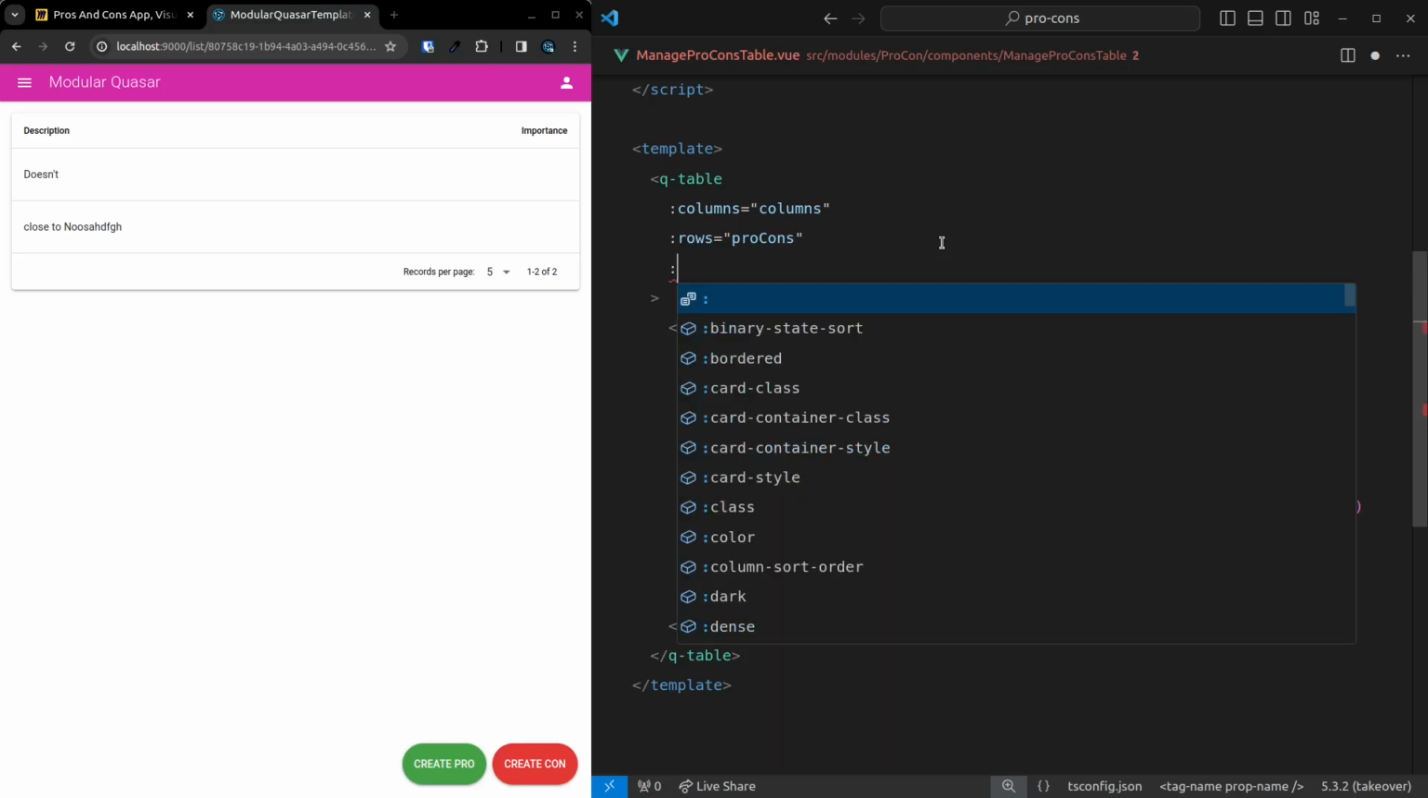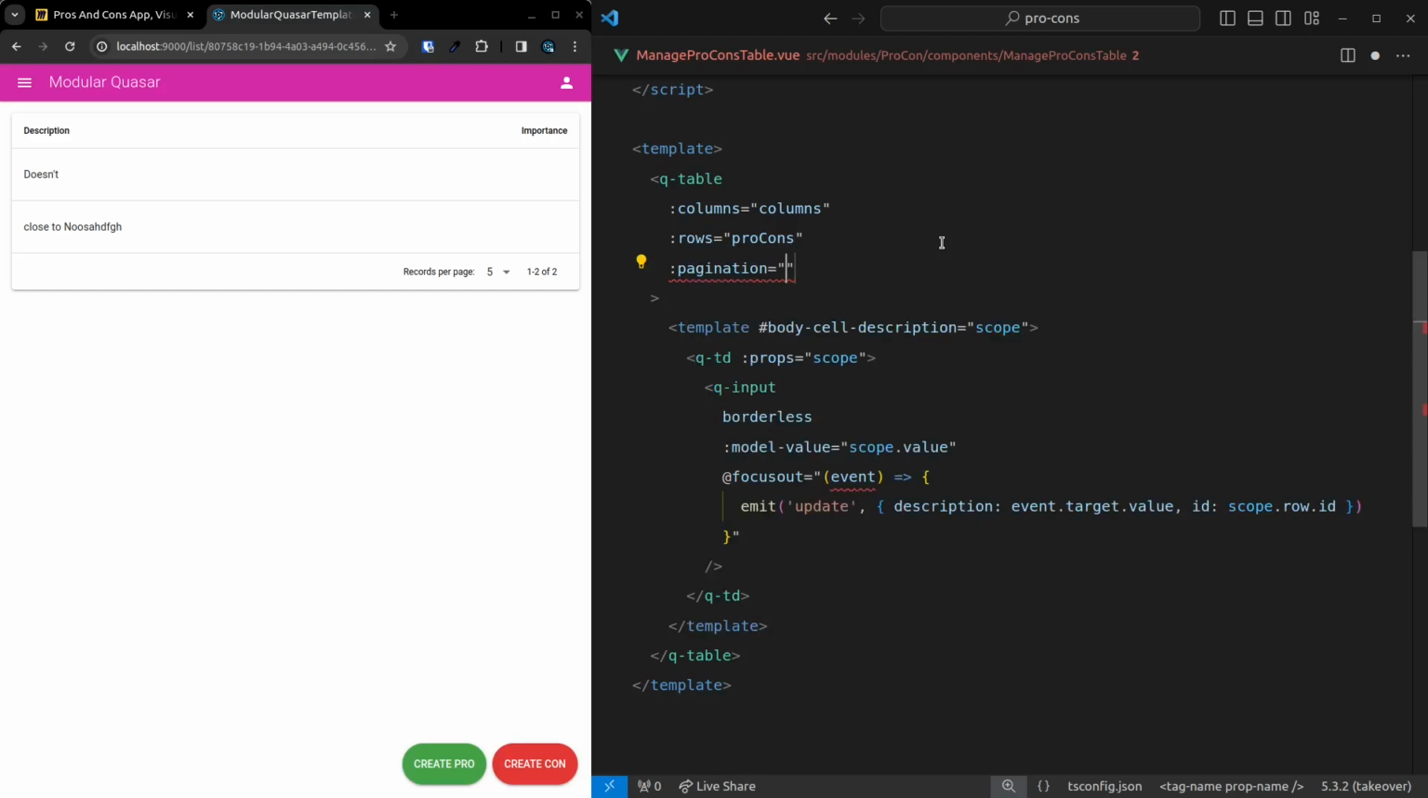Let's see if I can remember how to do this. I believe it's like pagination, sort by, description. Or really what you'd want to do is sort it by like a created at field. Or importance. Yeah, that's not switching places anymore, which is good.